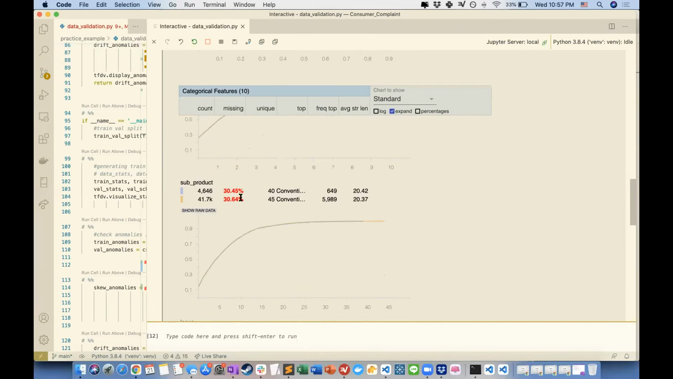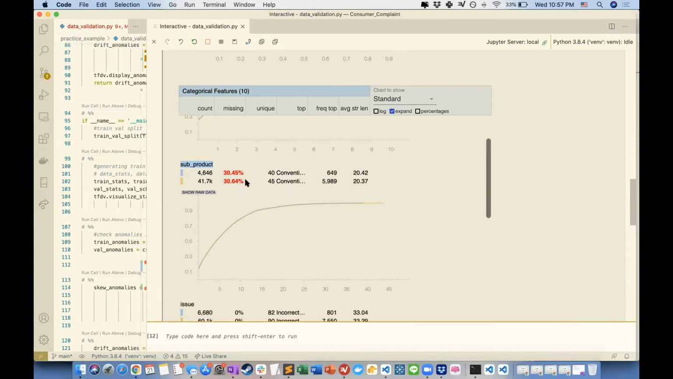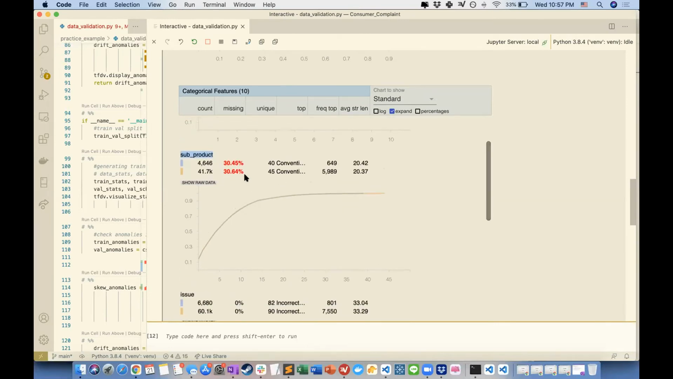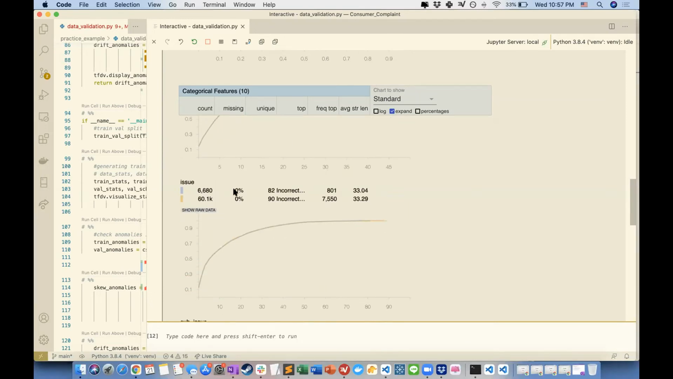As the book explains, if this is a very important feature and you have 30% of the values missing, that could be a problem. And you want to try to investigate why this is missing, right? If it's not, then perhaps it's fine. So issue, we don't have missing values.